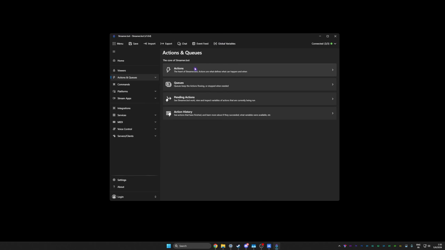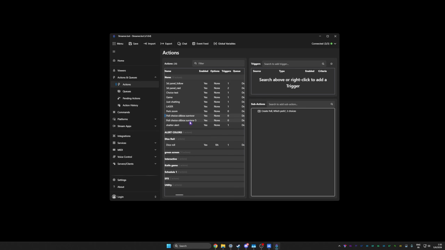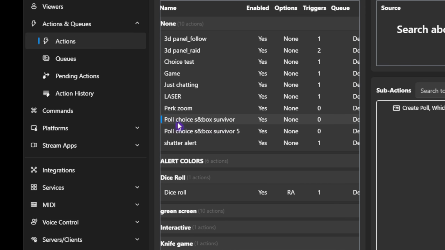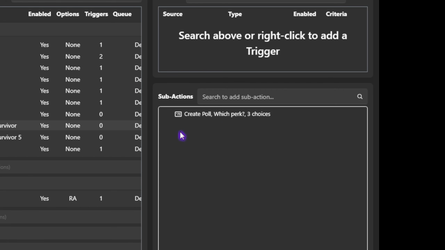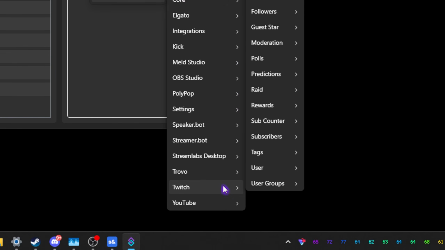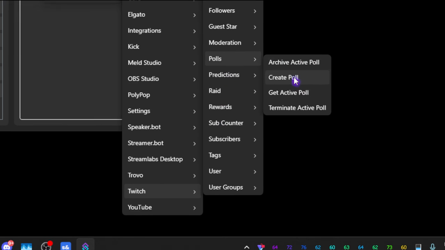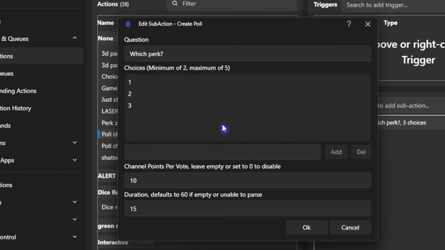And that's when Streamer.bot comes in handy, or any other bot that can control Twitch and OBS and all that. I created an action called Poll Choice S&box Survivor. And then here in the sub actions, if you go to add, you go to Twitch and you find polls, you can create a poll. And here's the dialog box it gives you.